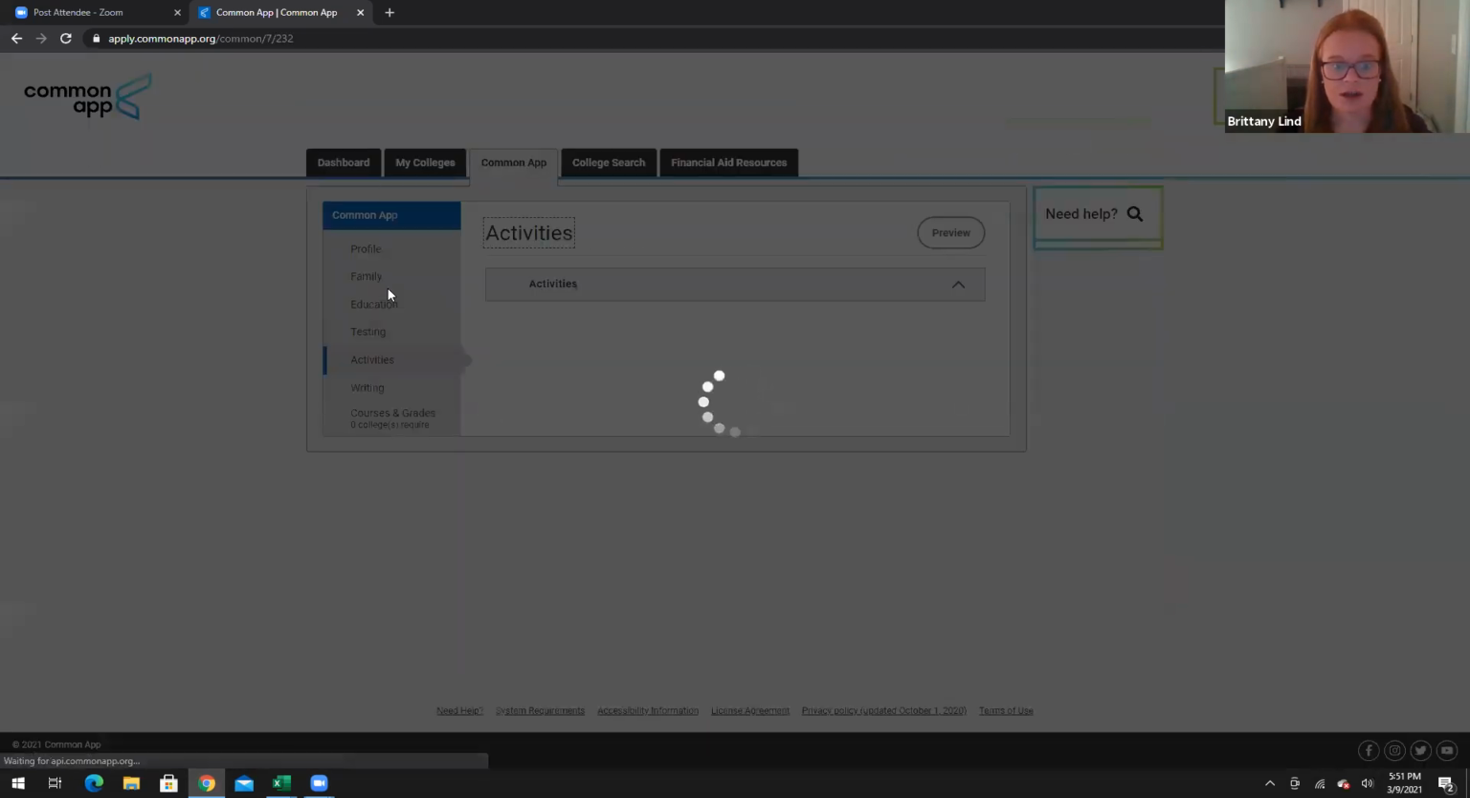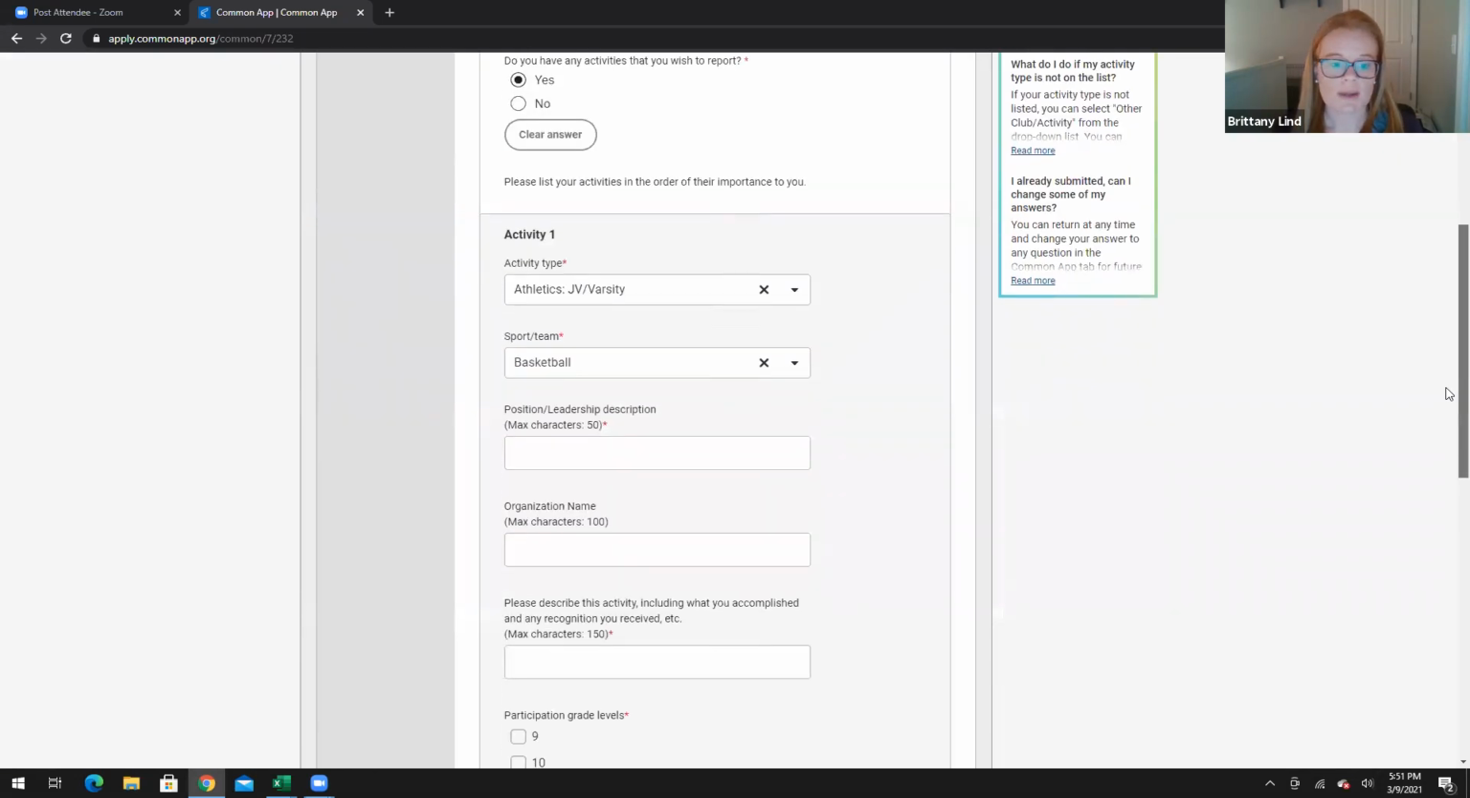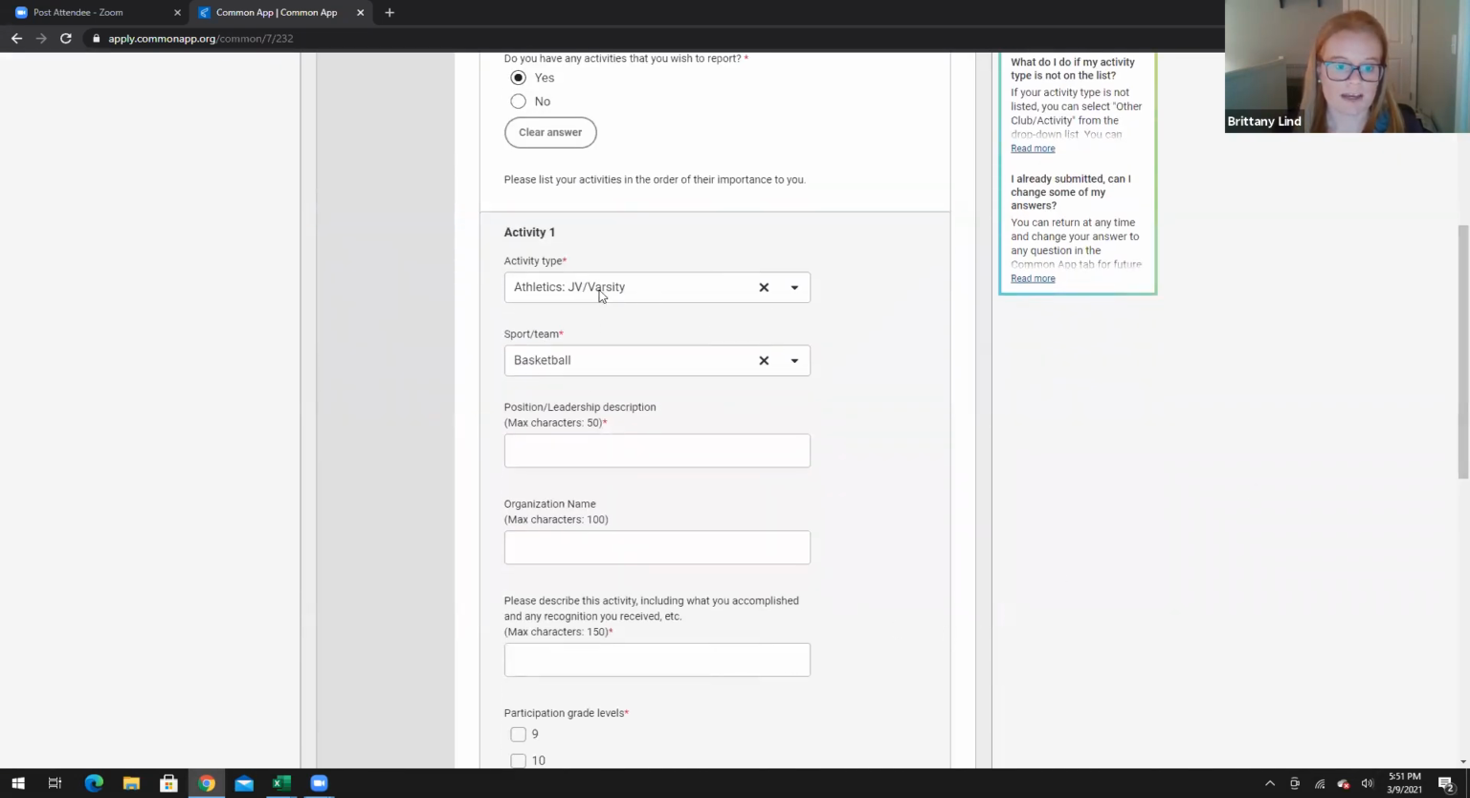The next section that is important is your activities section. You have 10 spots to fill on the activities section, and it breaks it out. It asks you what the activity type is, and what the team is. I put in sports for the first one, what the team is.